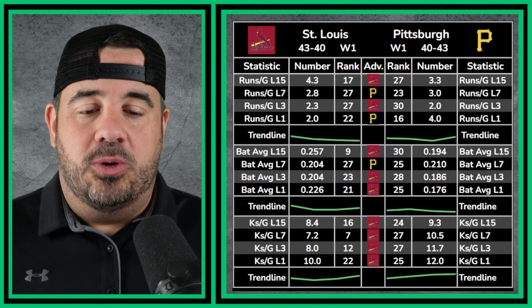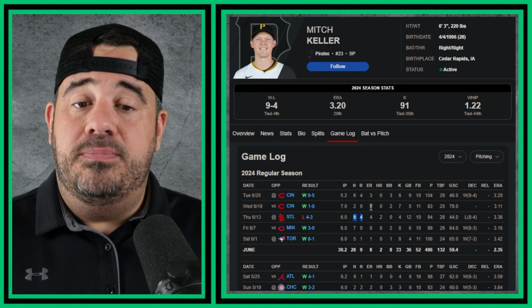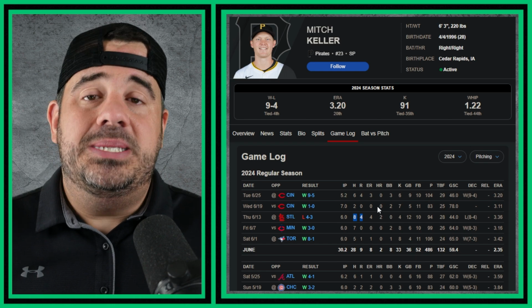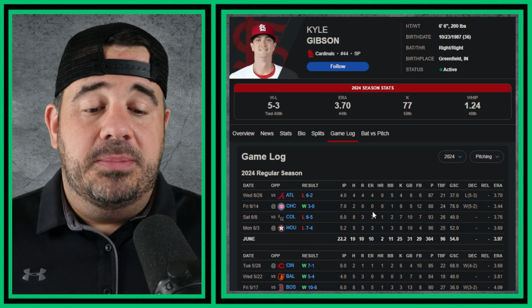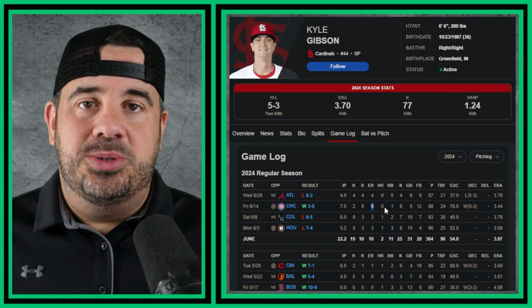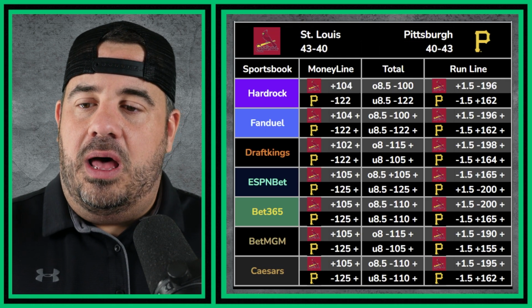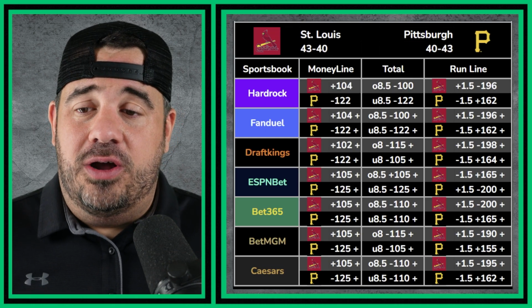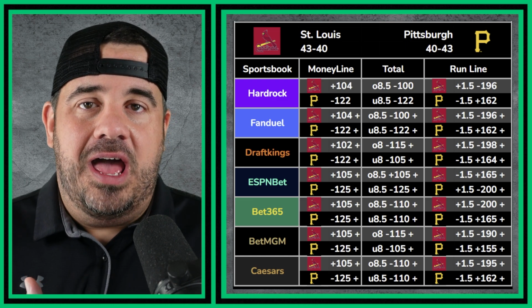Looking back at the bats, we see they're just ice cold. We see Keller has the potential to throw a gem. We know Gibson has the potential to throw a gem. So we got 2 pitchers that have the potential to do good. We have the odds at 8.5 on the over under. I'm going to take that under 8.5 as well.